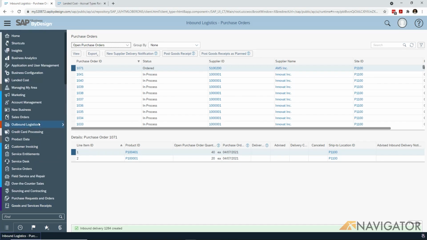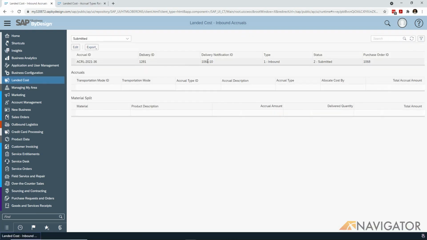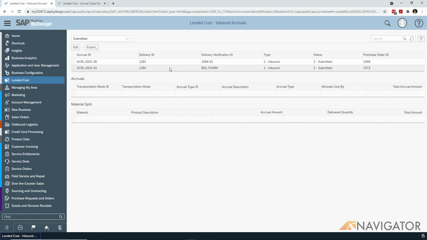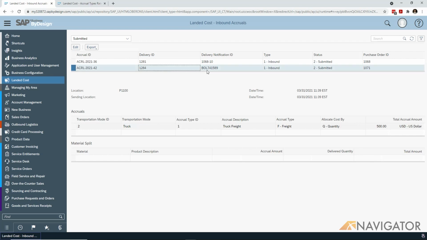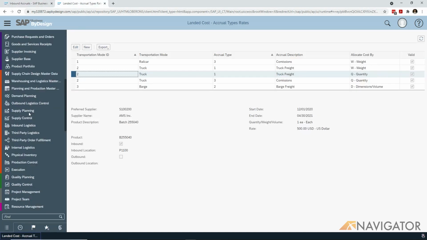So if I come up here and go to the landed costs, this is where we're going to start using the inbound accruals. When I go to inbound accruals, let me refresh here. You can see right here, our purchase order 1071, bill of lading 741589 in the inbound process. If I come in here and hit edit, you'll notice that there are 2 journal entries associated that are already posted based on the inbound process: journal entry voucher 456 and journal entry voucher 457. Let's jump into this other tab right here to take a look at those.